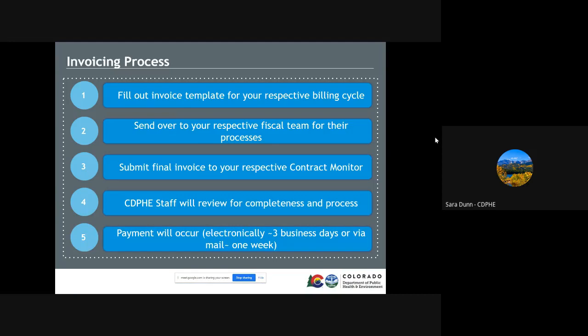Once CDPHE staff have reviewed and processed the invoice, payment is set up. If your agency has an electronic funds transfer or EFT account set up, this could be in as little as 3 business days. If your agency doesn't have this set up, it will take about a week for a check to be delivered to your agency in the mail.